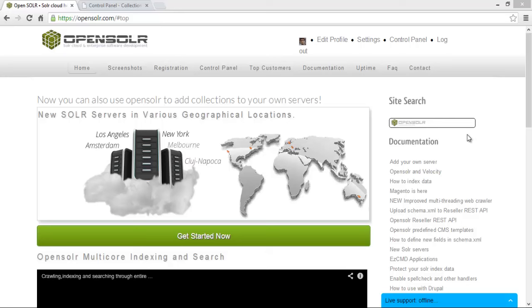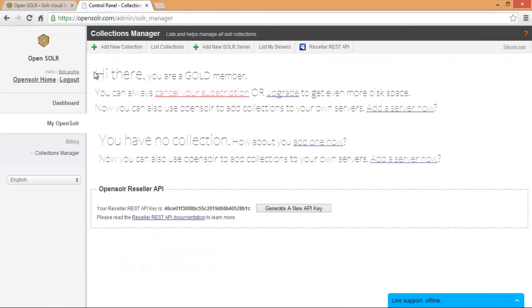We've been working on a lot of stuff here, so we just thought it would be nice to let you guys in on a little bit of what's being done. I'm not going to go through the whole registration part. I'm guessing you guys already have an Opensolr account by now. Here, I'm logged in with my gold account right now.